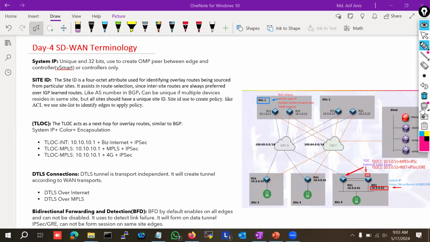The DTLS connections between the routers and the vBond controllers would be transient, right? It's for the time being. It just authenticates the router and then gets terminated. And this router will form a permanent tunnel between the vSmart and the vManage, or the new name is Manager, and vSmart is the Controller, right?